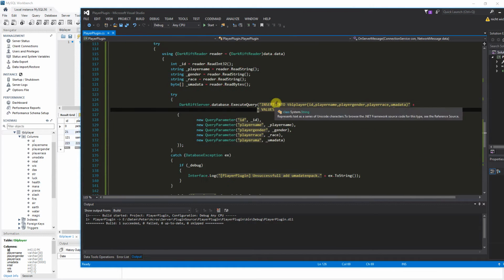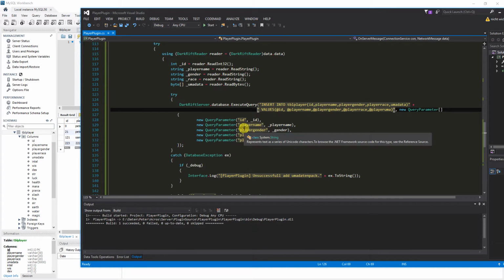So after you insert that, you define the values and we go for query parameters. So we got add ID, add player name, add player gender, add player race, add player UMA. And we got a new player query parameter, and there it is. ID stands for underscore ID, player name stands for underscore player name, player gender for gender, player race for race, and UMA data for UMA data.